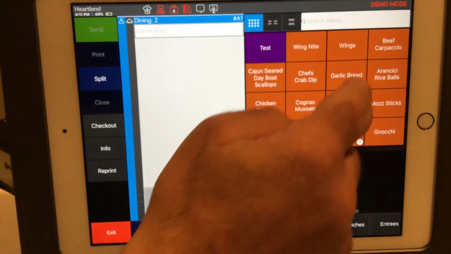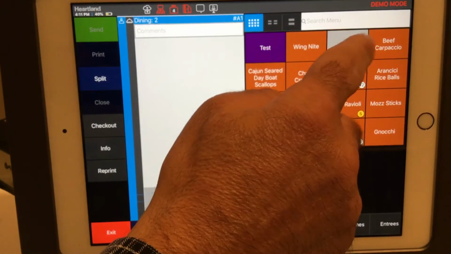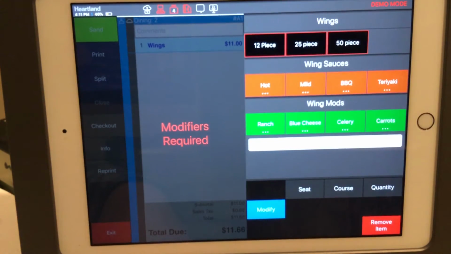So we place an order, and just show you kind of how the modifiers would flow. So I hit wings, and it says right in the check that I have modifiers required, and this is shown on the POS by the buttons having red borders around them. So I need to pick a wing size, and I need to pick a wing sauce. The mods obviously do not have a red border around them, which means that they are optional modifiers.